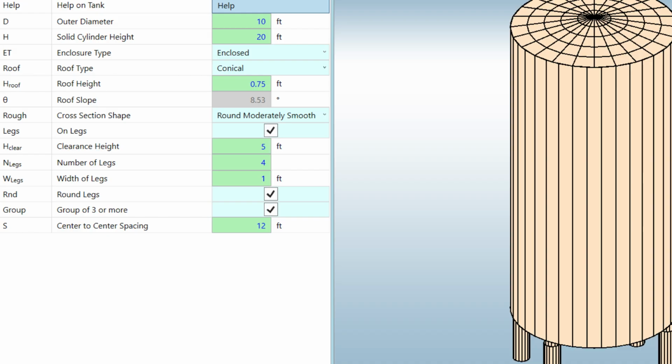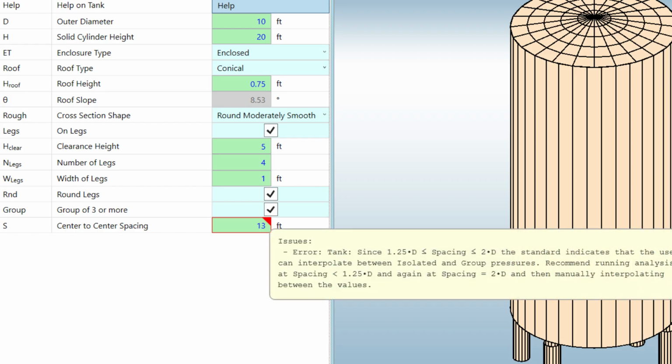Unfortunately, this creates a rather complicated situation. The ASCE 7 standard indicates that you interpolate between the group loads we got using 1.25 times the diameter, and the isolated loads we obtained using 2 times the diameter. If we enter a spacing of 13 feet, that represents 1.3 times the diameter, then we will see this message.